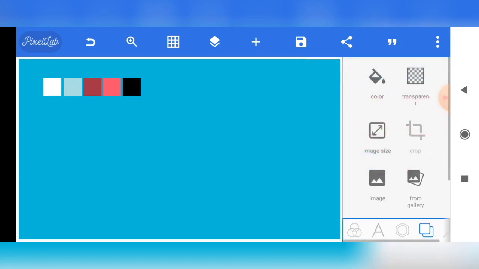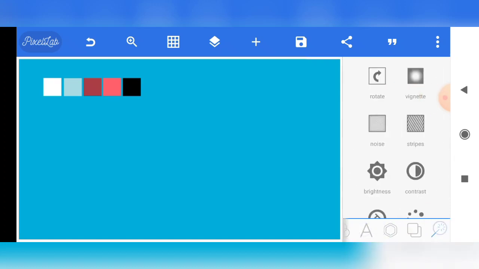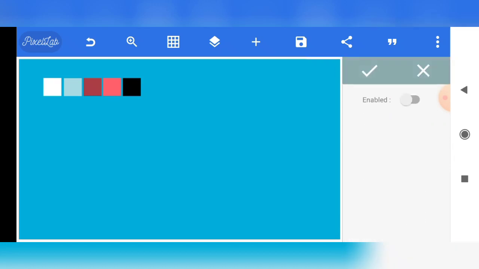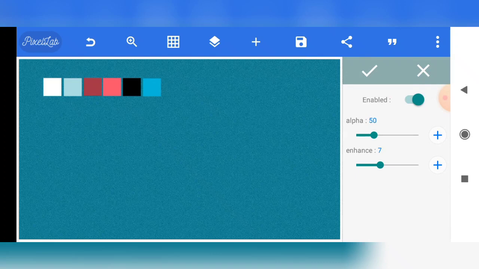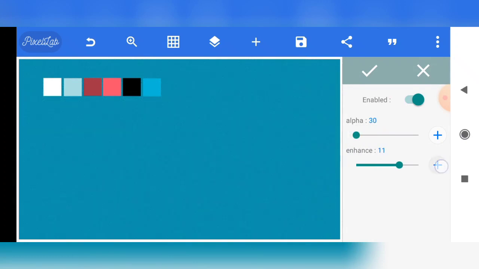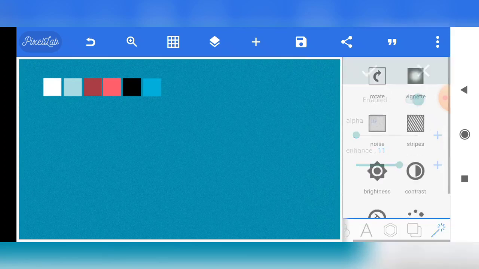Now mark it, and I'm going to do some editing on the background. If you look at that text effect carefully, you realize that the background is not just a plain colored background. Okay, so I actually edited it. Now to do that, just come here, look at this particular function, click on it, then click on noise. Now enable the noise function, reduce the alpha to 30, that is the lowest, then increase the enhance to 11. Okay, so 11 is a great number.